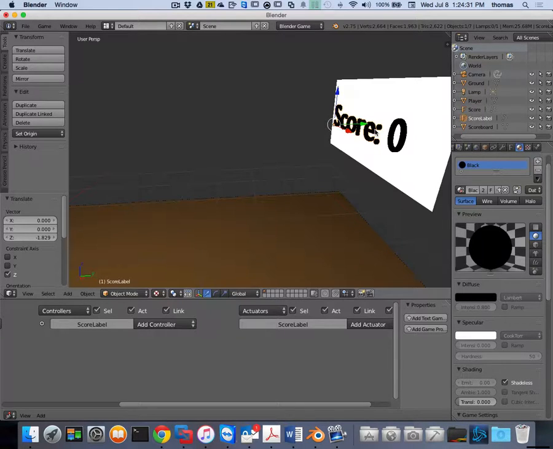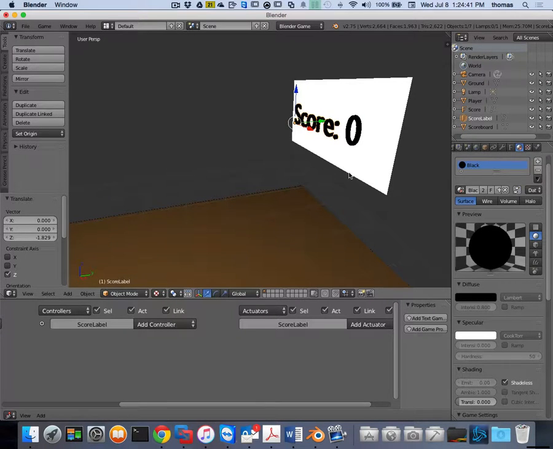How come? Anybody have an idea why? You can see yours? I can't see mine. How come? Can you see yours? Can everyone see their score in play mode? Yeah, I can see, but it's white.